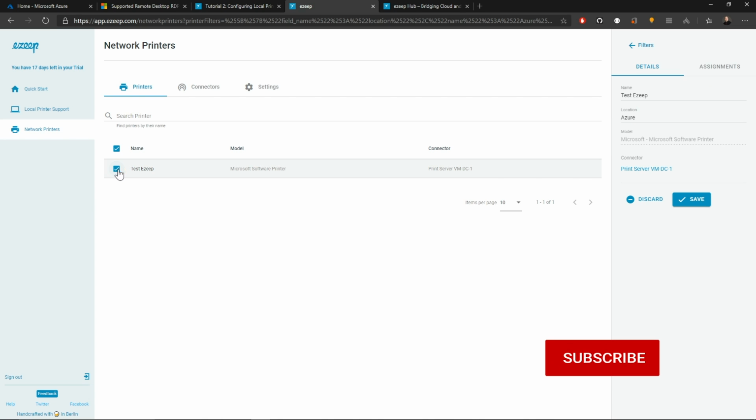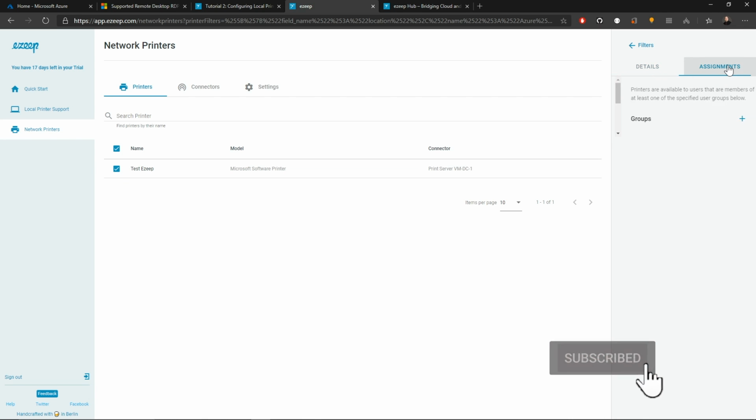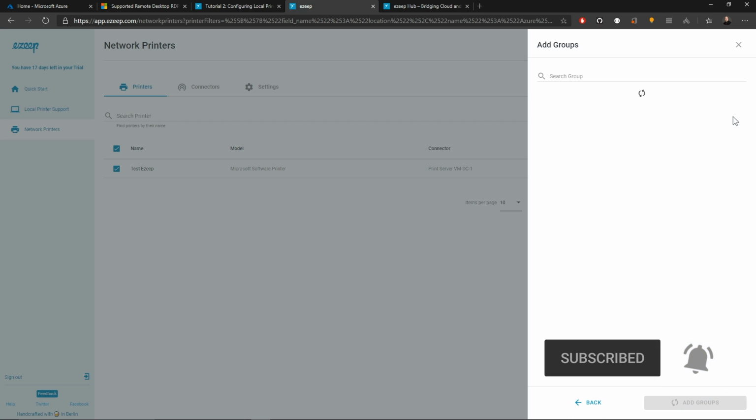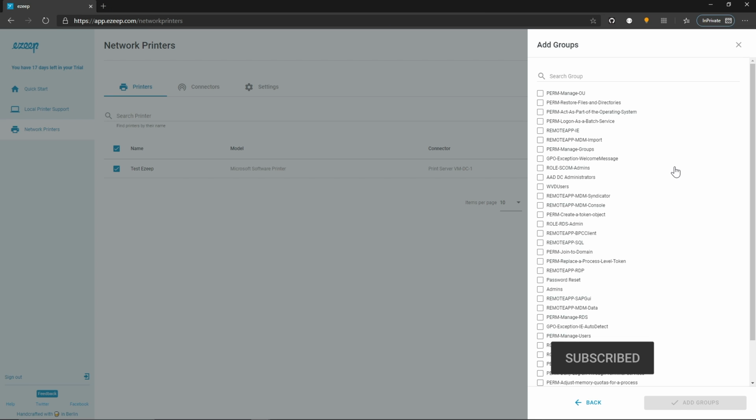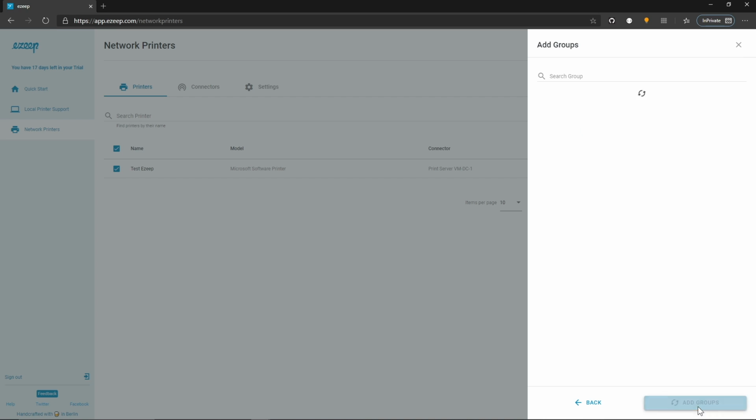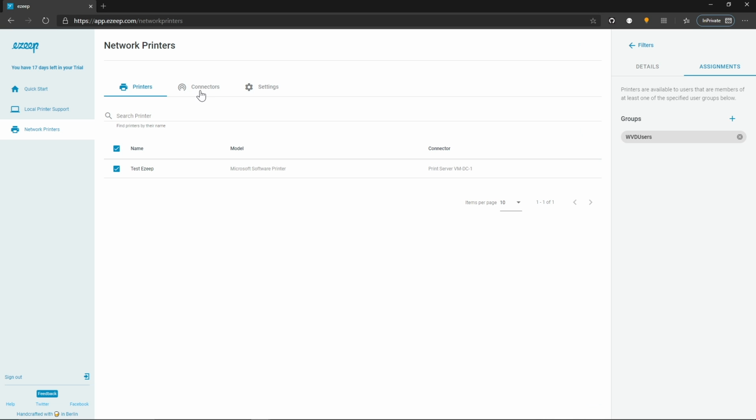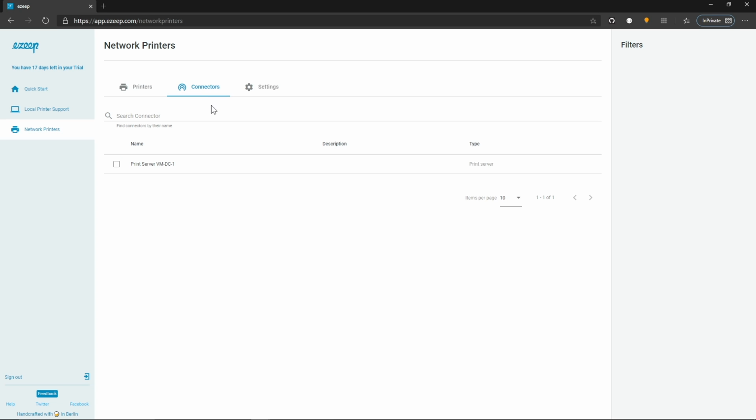So I'll check the box again, and over on the right, we've got our assignments. So I can click the plus to add a group, and now we can just check the box for the particular group that we want to grant permission to. And this is my WVD users. So I'll click that and hit add groups. That is now added. Now the connectors at the top, this refers to the actual print servers that are in our environment. So if I check the box here for our print server, you can see the fully qualified host name as well as what version of Windows this is.